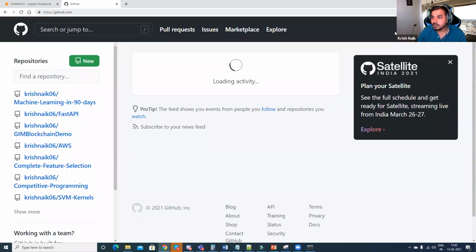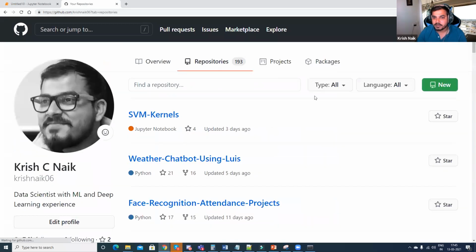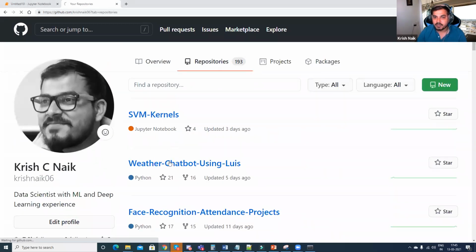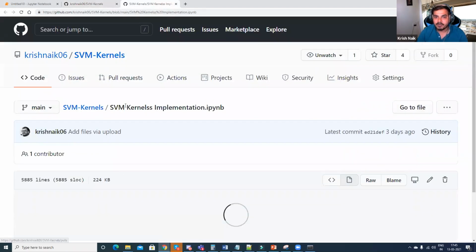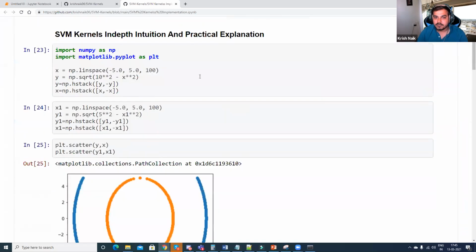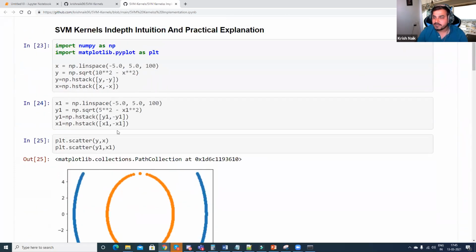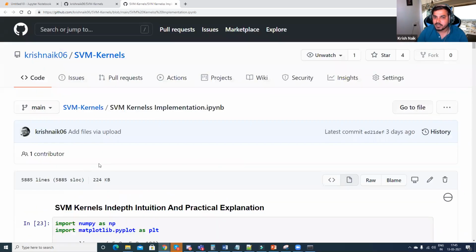See, like this, suppose you go back to your repositories, right? Suppose this is my SVM kernels. Here I have put my assignment. Here I have put my IPYNB file like this. So here your text, your assignment, your problems, everything should be inside this, and you have to provide this link.